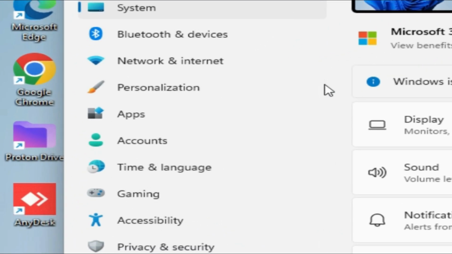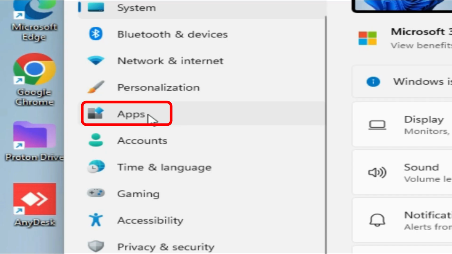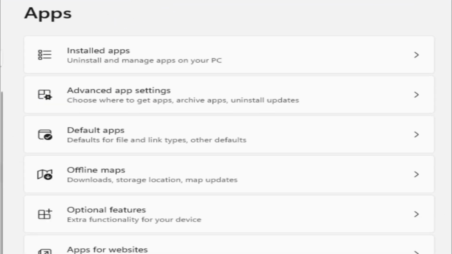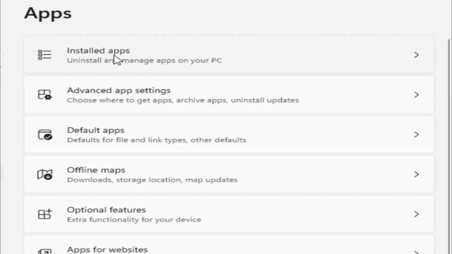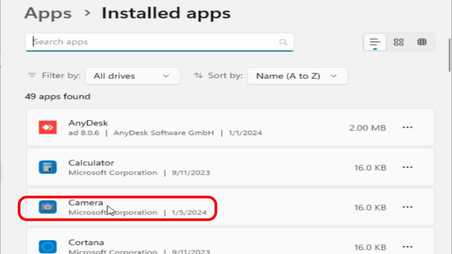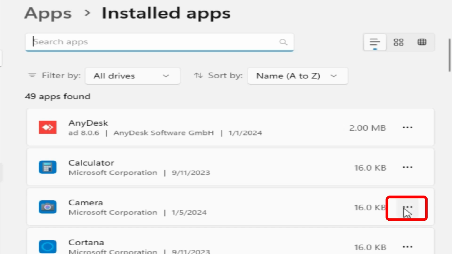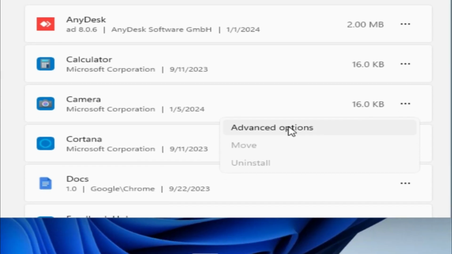The second step, again click on Start menu, click on Settings. Here you will find Apps. Click on Apps. Then click on the first option, Installed Apps. Here you will find Camera. Click on the three dot menu here. Now click on Advanced option.